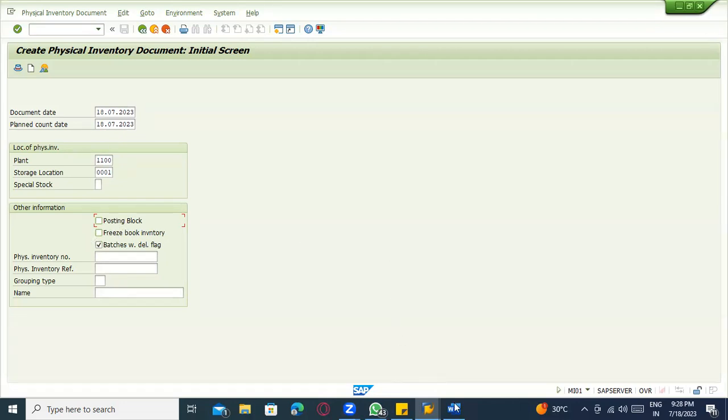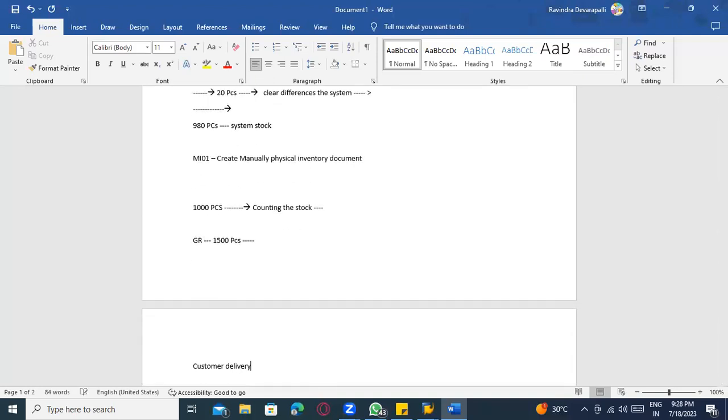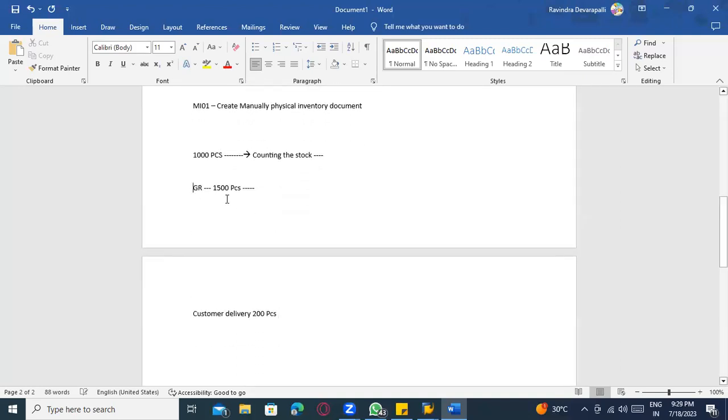Suppose I have 1,000 pieces and I have just started counting the stock. Now suddenly we get some goods receipt, like 1,500 pieces, received from the vendor. Or we might be planning a customer delivery of 200 pieces. If we keep adding this GR to the stock, then my counting will never stop, because it may mismatch.